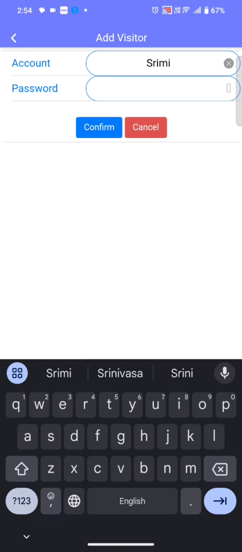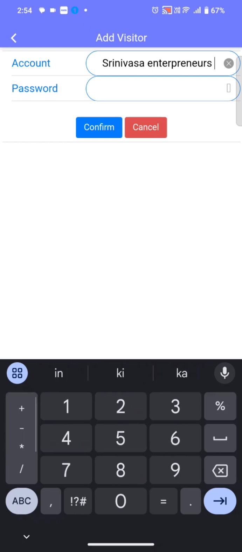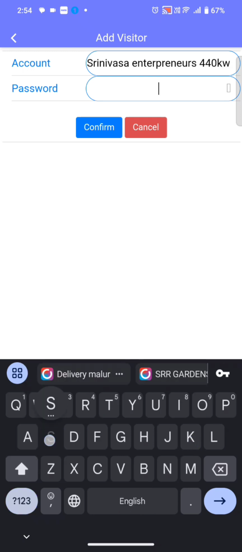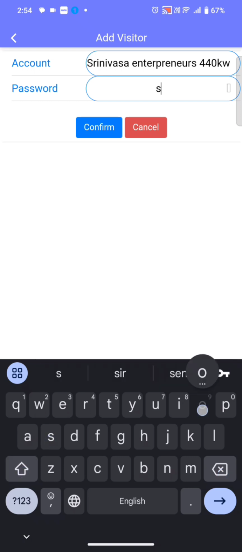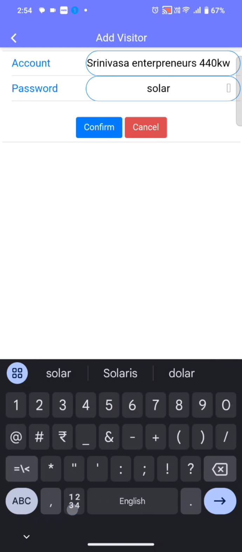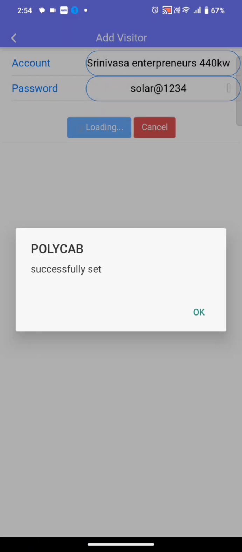So what is my username previously? Sony Solar Power, right? In Sony Solar Power, I created Srinivasa Entrepreneurs. For the Srinivasa Entrepreneurs plant, I am creating another username and password for the customer to monitor. Whatever changes are to be made should be done by the installer account only. The end customer will not have that access. Let me create username and password for the customer so that he can also monitor the generation of the inverters. Enter it and confirm.